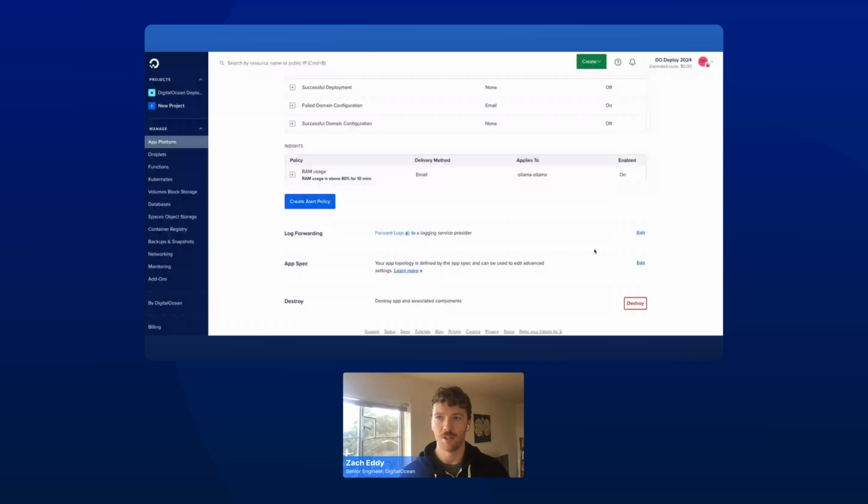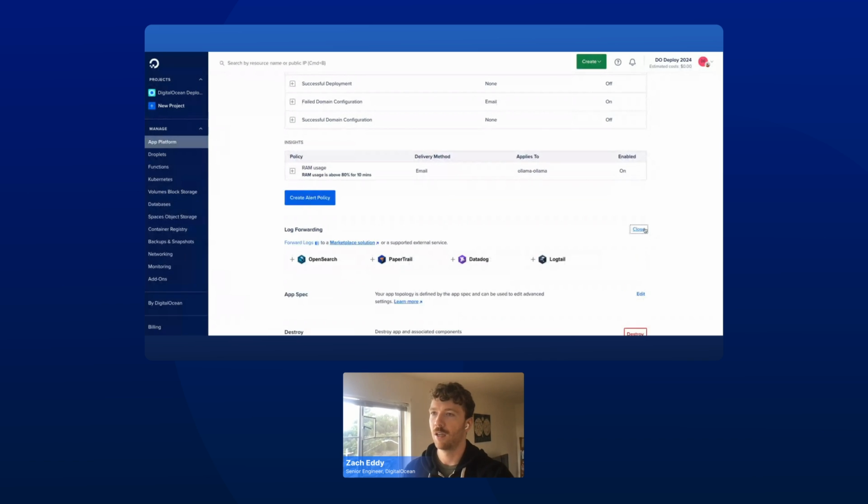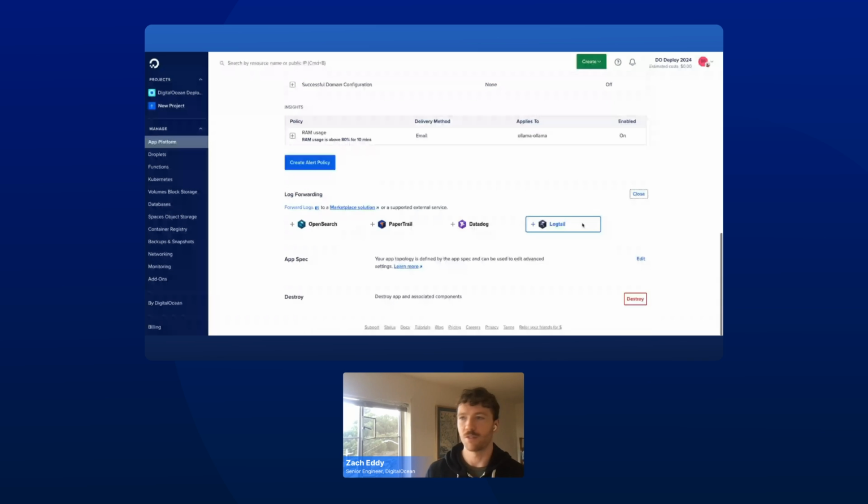So the second thing I can do here is add some log forwarding. So I'll click Edit. Log forwarding is really useful for a variety of reasons. Maybe you want to retain your logs for months or years at a time. Maybe you've written a query to search for one very specific error message, and you want to sift through millions of logs to just find that one error message that you care about. So that's a really good use case for log forwarding here.